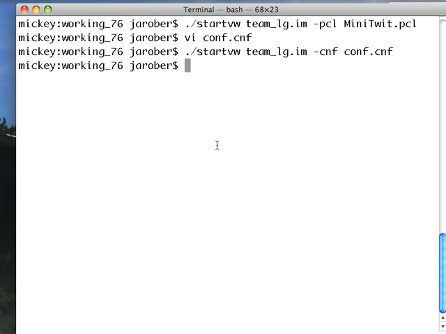There's also a few other ones to deal with loading code in at startup. In addition to -PCL, there's -fileIn. So I can have it file in a specific .st file. So that's -fileIn. Works exactly like -PCL. The only difference is it'll load in a .st file, or any file really, and assume that it's a .st file that it can file in.